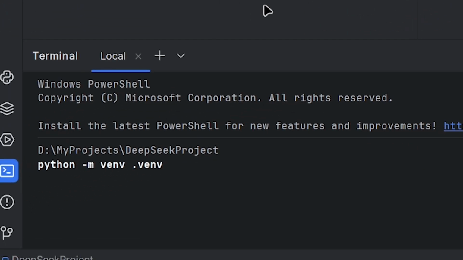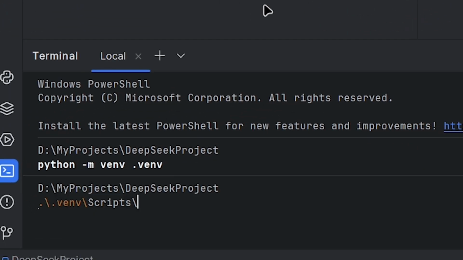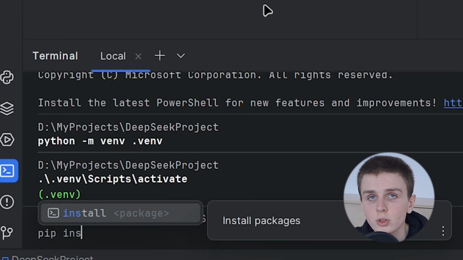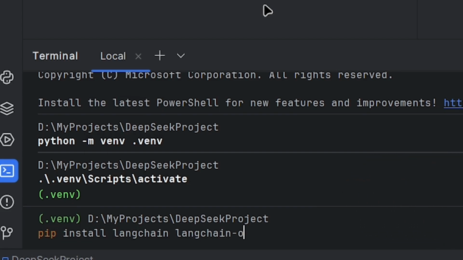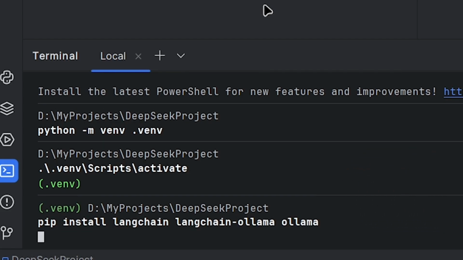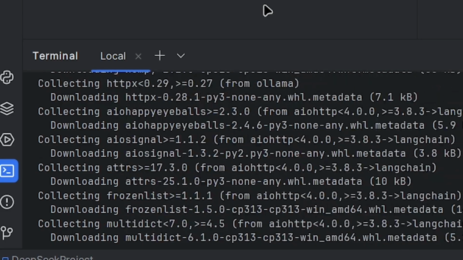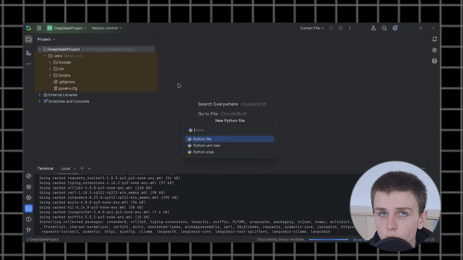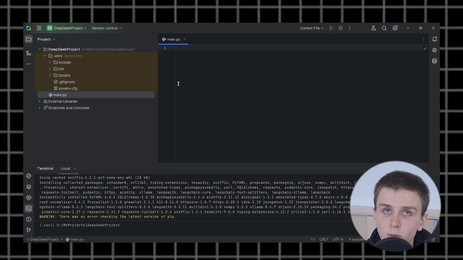If you're a developer and want to use DeepSeek AI in your Python projects, here's how you can do it. First, install Python. Second step is to create a virtual environment, and then activate it. Now we have to install required libraries. We need to install LangChain, LangChain Ollama and Ollama. Then we have to write a simple script that will use the DeepSeek model.